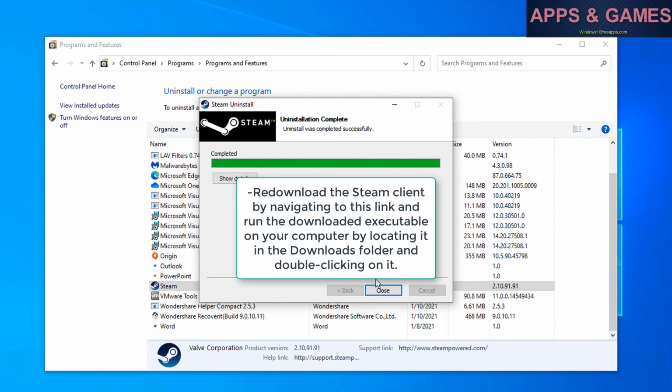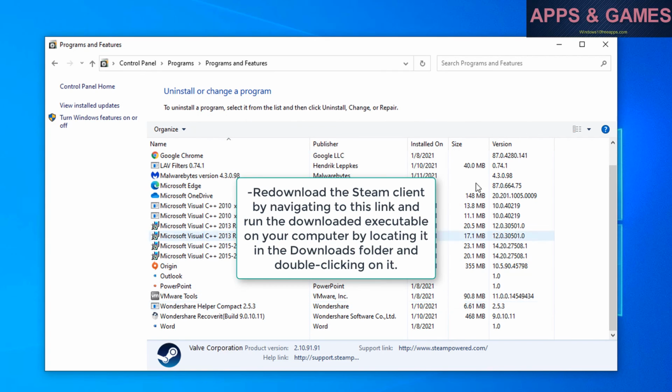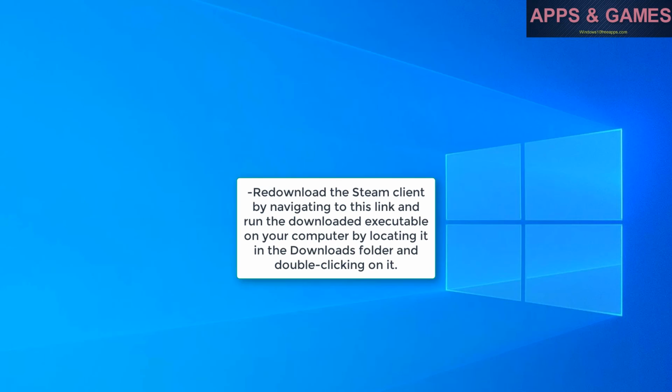Redownload the Steam client by navigating to this link and run the downloaded executable on your computer by locating it in the Downloads folder and double-clicking on it.